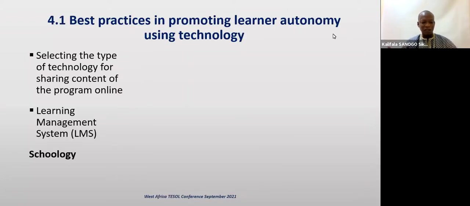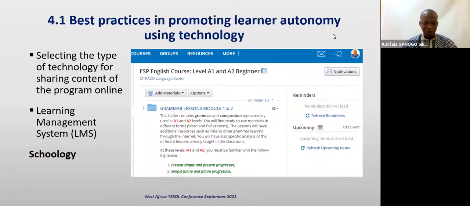So talking about learning management, we have another example, which is Schoology. Schoology also is a very important and very powerful tool which can help teachers to share the content of their program and to involve learners in interaction, organizing open discussion sessions, or even set quizzes and assignments and ask the learners to do them outside of the classroom. That's why we talked at the beginning of the session about connecting in class and outside of the classroom. Next slide.